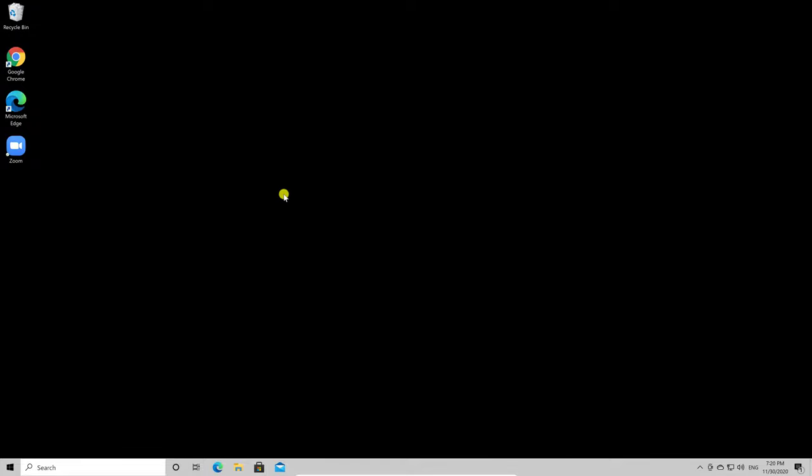How to start Zoom automatically when you start Windows. If you use Zoom for meetings very often, you might want to open it with your Windows. To do this, just open Zoom.